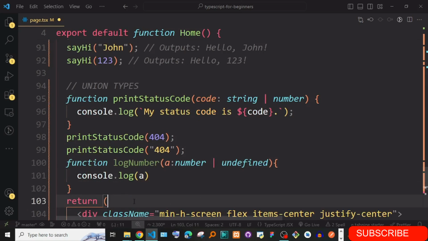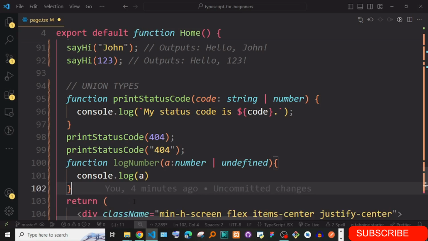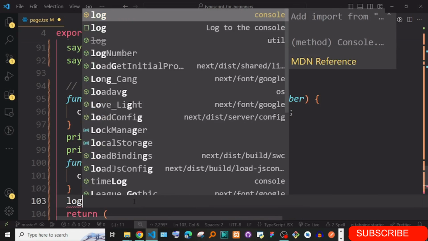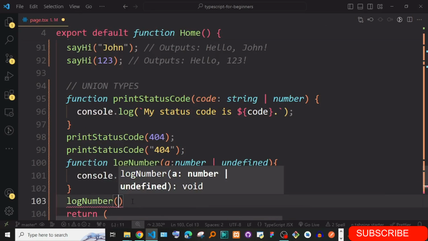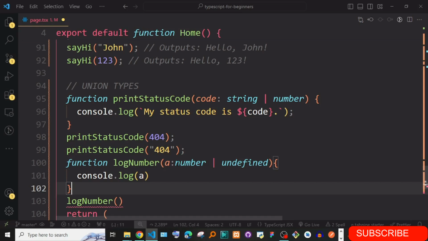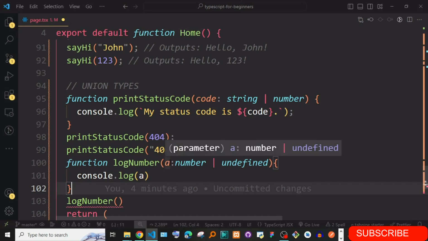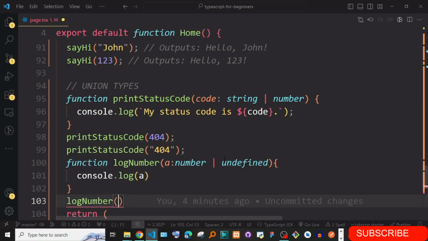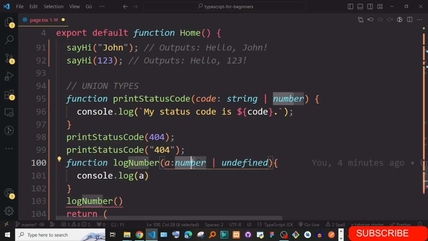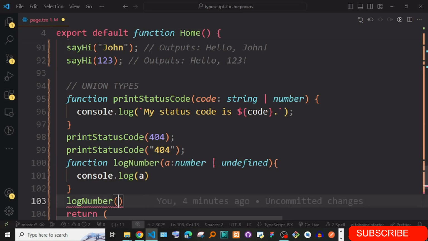Just in case, if you do that and you come here and you say log number, for instance, you will not be penalized anyhow, because as you can see now, the problem, if you do this, of course, this can be undefined. Let's say the problem, an argument for a was not provided. That's the difference, I guess. If you say it is a number or undefined, you can just come here.